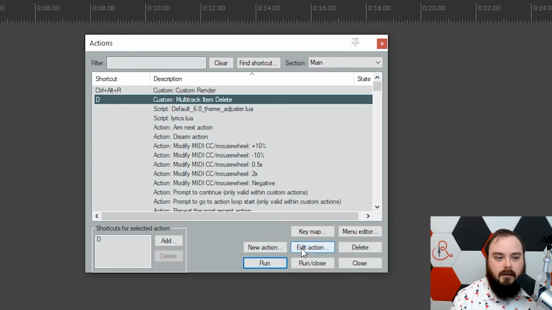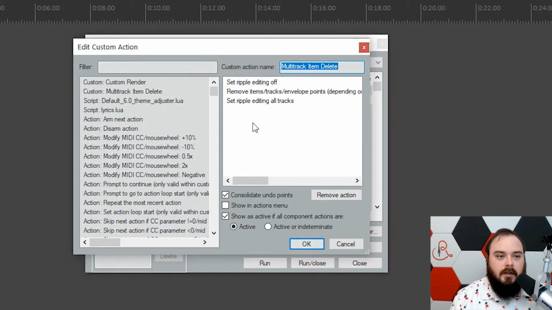And if we take a look at it by clicking Edit Action, you can see that it turns ripple editing off, remove items, tracks, envelope, point, depending on focus, and then turns ripple editing back on. And then I've also clicked Consolidate Undo Points. Otherwise, whenever you do this, you'll have to hit undo 3 times in order to undo everything. Whereas if you have this turned on, it's just one click undo and you're good to go.